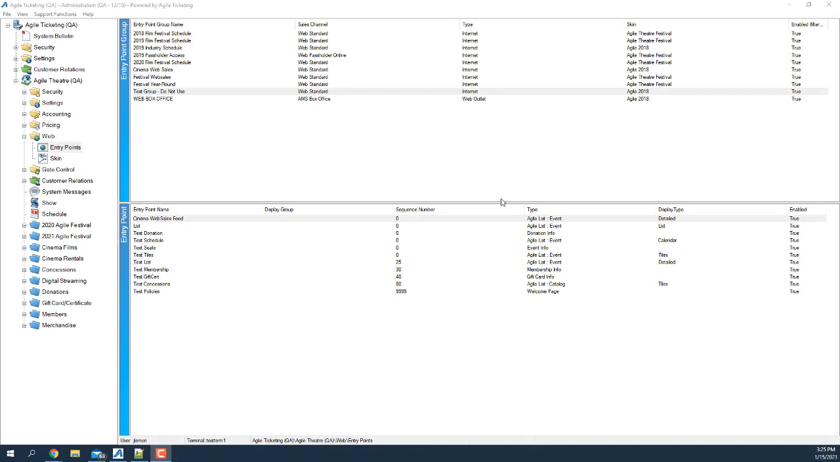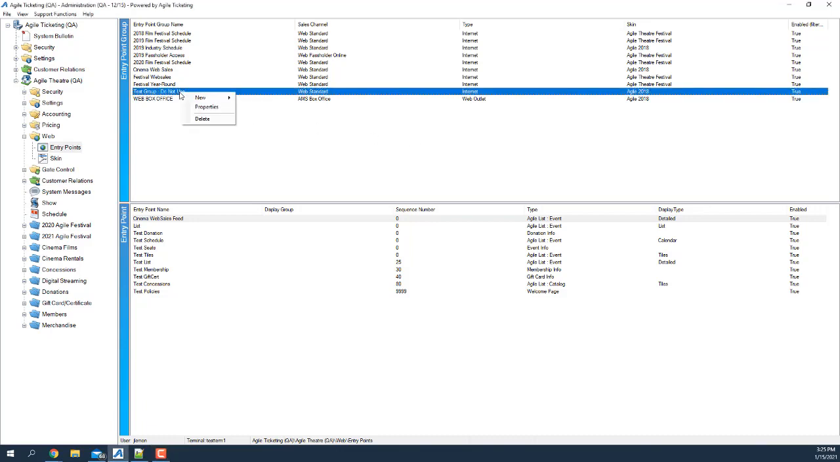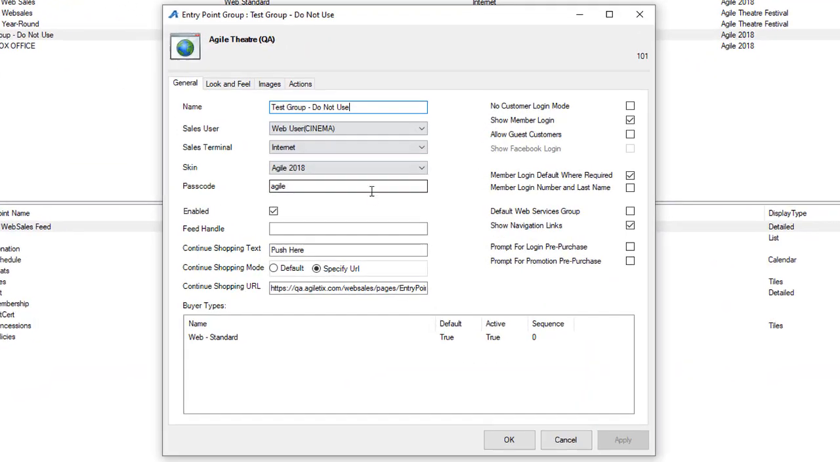The other web customization is being able to define the continue shopping button text and the URL it'll redirect customers to. I'll go to an entry point group, properties, where I can set the continue shopping button text, and I can say that I want to specify the URL and provide the exact URL that the customer needs to be redirected to.